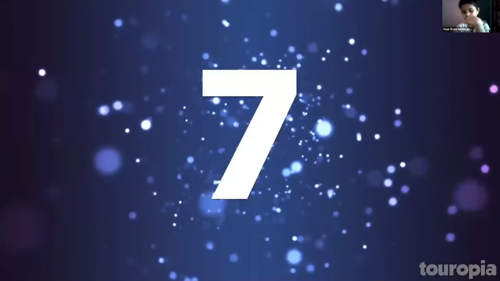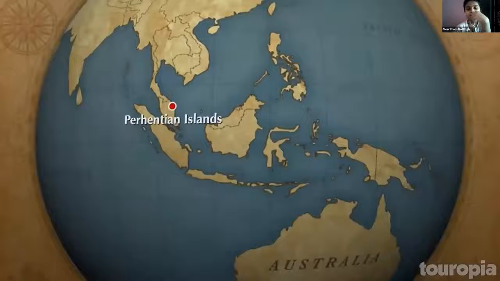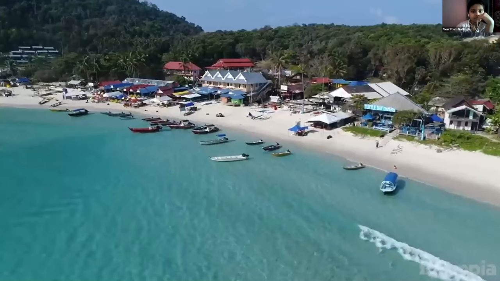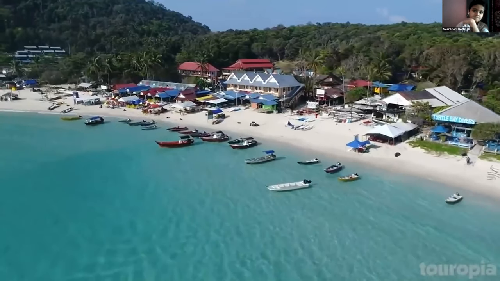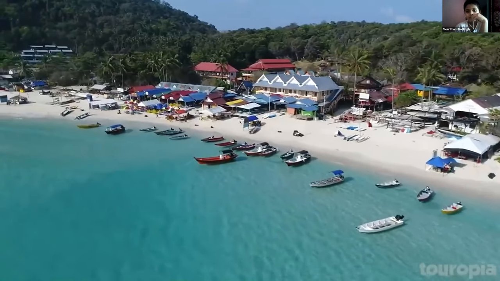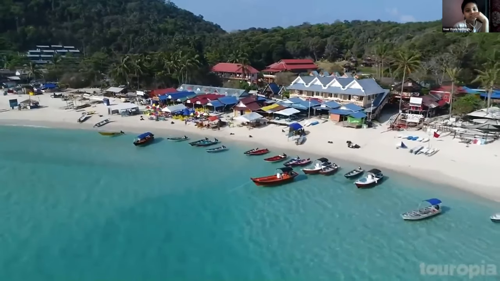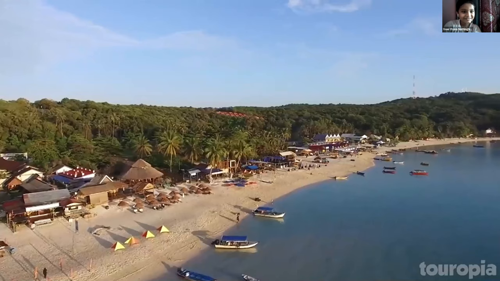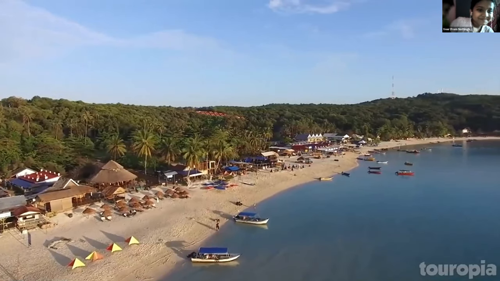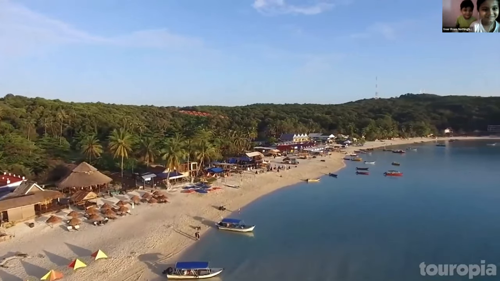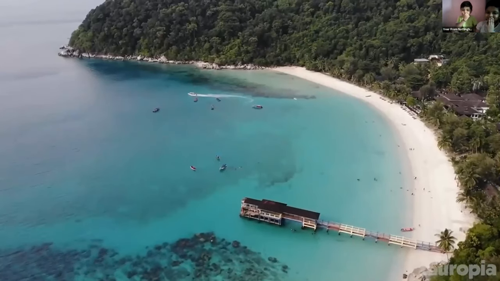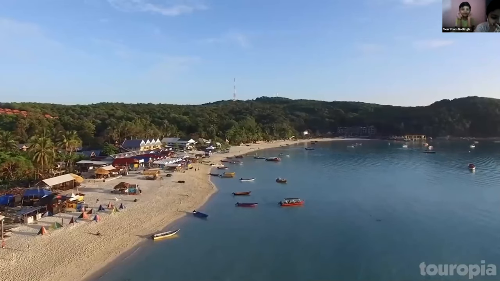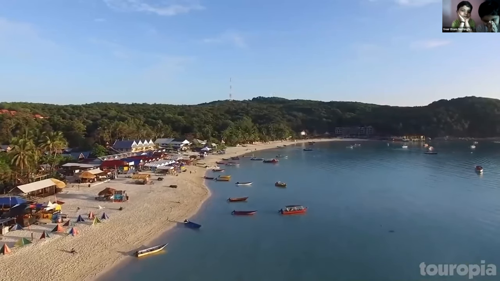Number 7. Perhentian Islands. Located off the coast of northeastern Malaysia, not far from the Thai border, the Perhentian Islands are the must-go place in Malaysia for budget travelers. The two main islands are Perhentian Besar, meaning Big Perhentian, and Perhentian Kecil, meaning Small Perhentian. They have some of Malaysia's most beautiful beaches and great diving with plenty of cheap accommodation. Visitors can also explore the tropical jungle that covers most of the island's terrain.